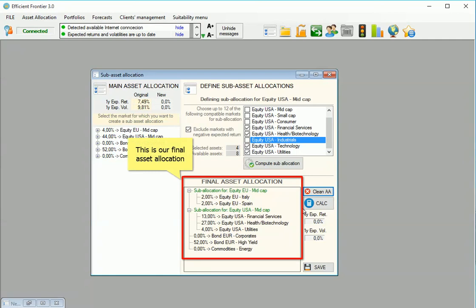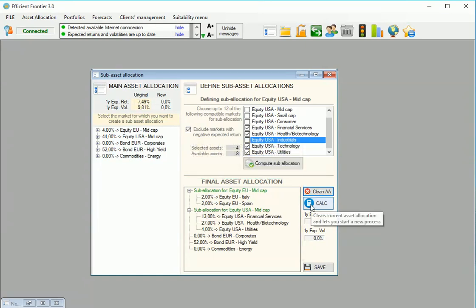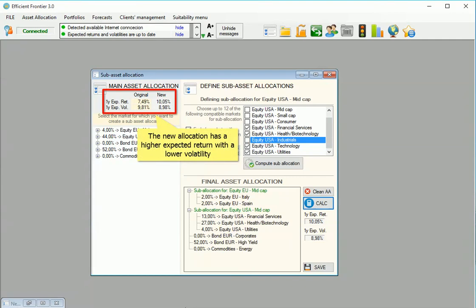This is our final asset allocation. We can now compare its expected return and volatility with those of our original asset allocation. The new asset allocation has a higher expected return with a lower volatility. We can now affirm to have a very efficient asset allocation.